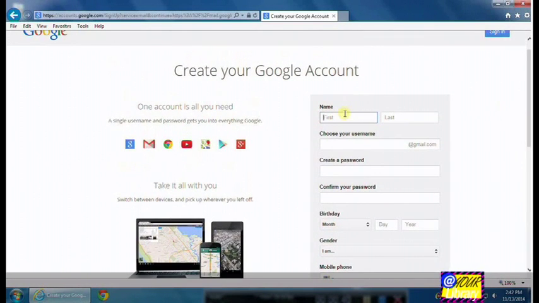Type in your first name and your last name, and then choose a username. A username could contain letters, numbers, or periods. You could choose any username as long as it's not already taken. So for instance, if you were to type your real name, it's probably already taken. You can click off of the field in order to find out.